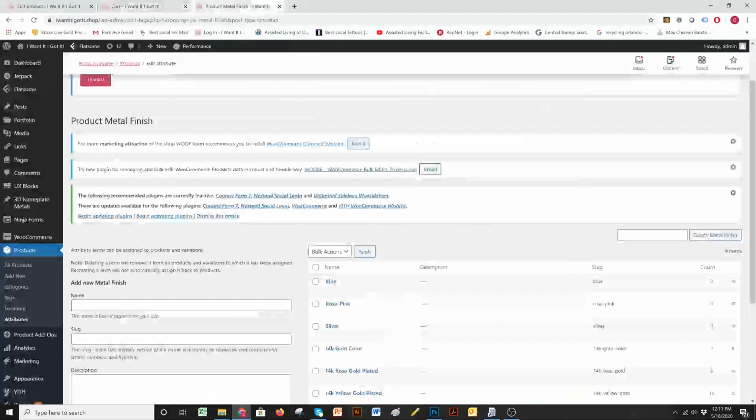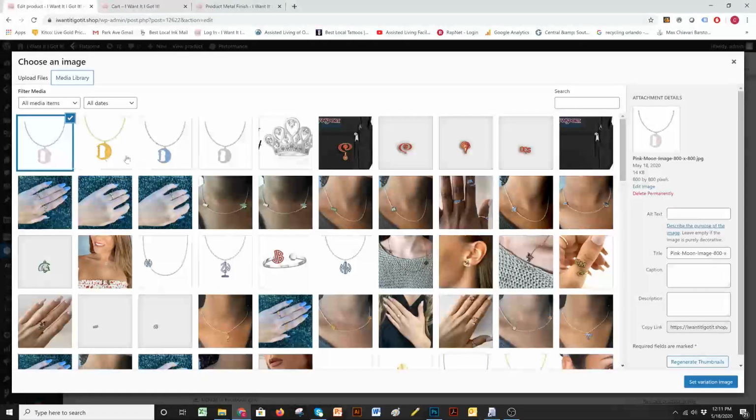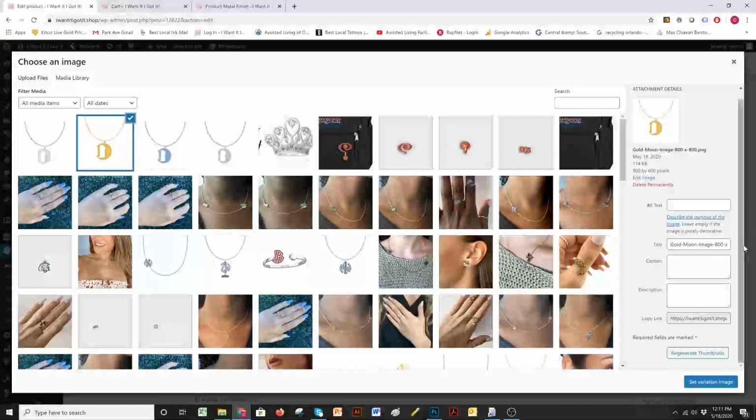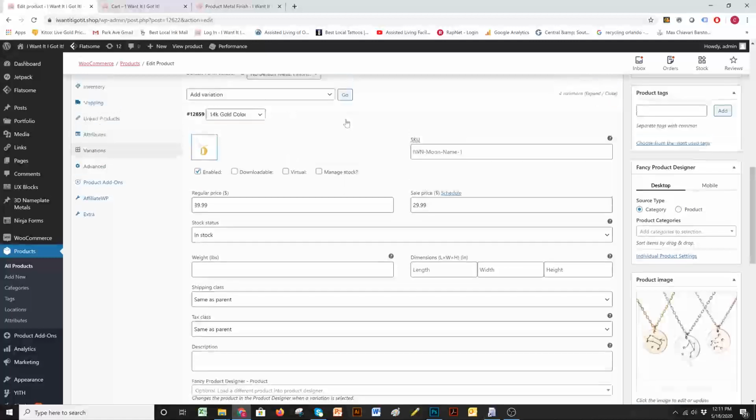Go back to Media Library, and we're going to choose the gold one because we're on the gold variation right now. You don't need to change anything. Just go ahead and set variation. It's going to generate a thumbnail. WordPress automatically generates thumbnails when you upload it. Yep, set variation image. So that's done.